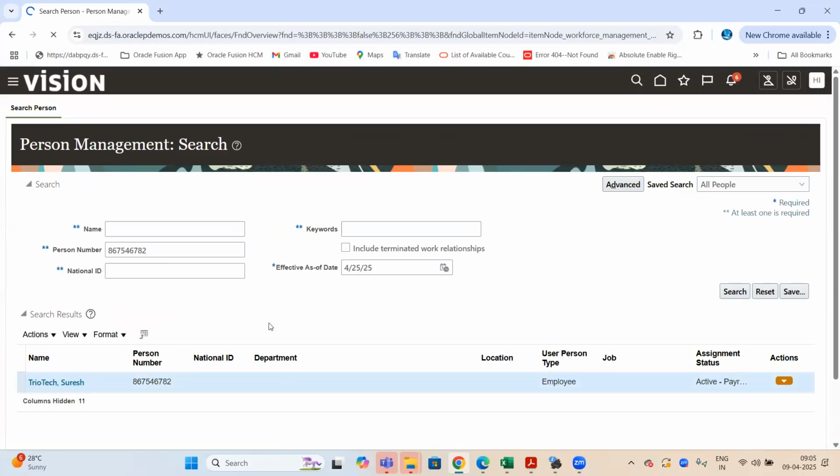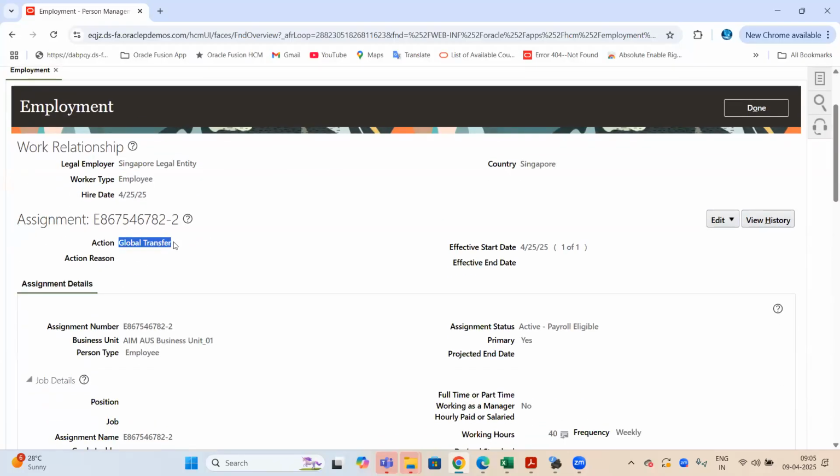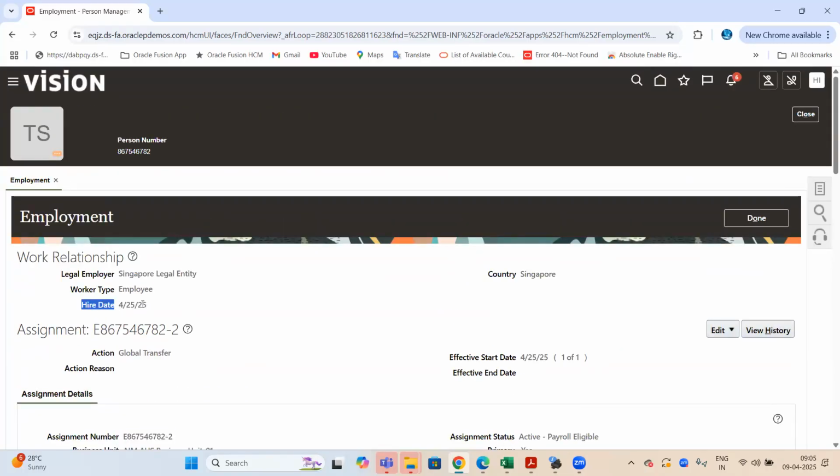If I come here in the new company, that is Singapore legal entity. See, my employee Suresh in the new work relationship, team, Singapore legal entity, global transfer /2. Because our second assignment I deleted. Now in the new work relationship, team, one more assignment. So the system will take it up accordingly, team. See, the new hire date also triggered, team, April 25th.